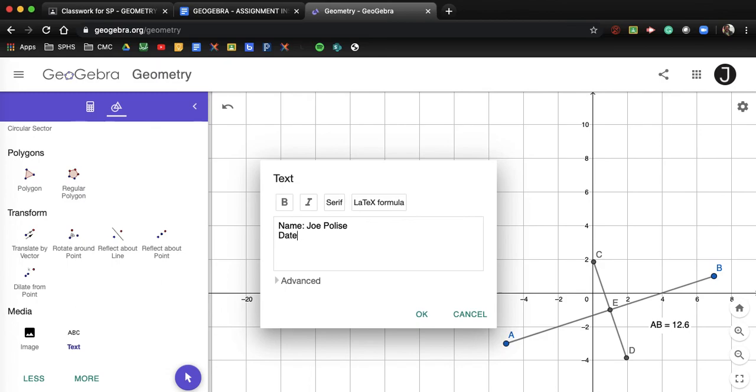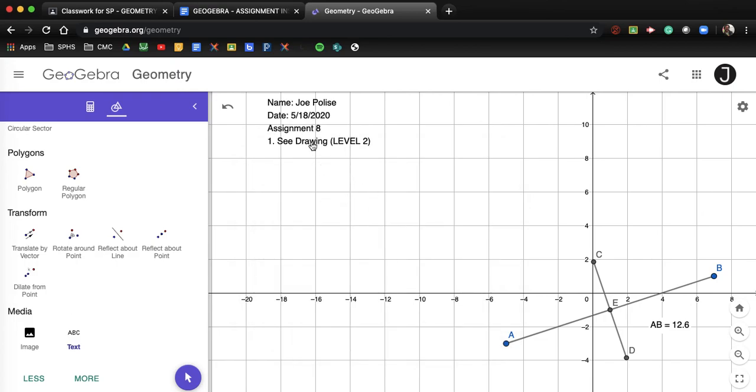The date, whatever date you're doing this. If I was doing this today, what is today? The 18th. So today is the 18th, 2020. And then assignment 8. All right, so this is assignment 8. And this is just level 2. So question 1, see drawing. This is your level 2 question. Okay, I'm going to click OK, and that information is there.